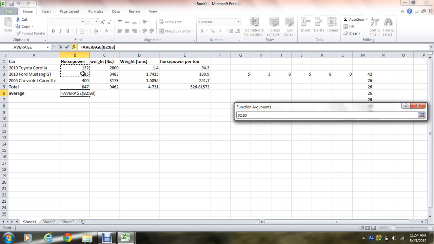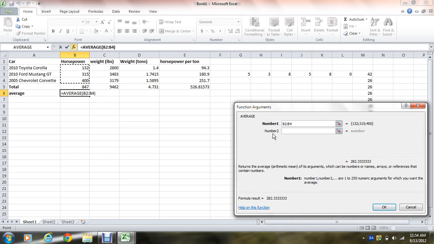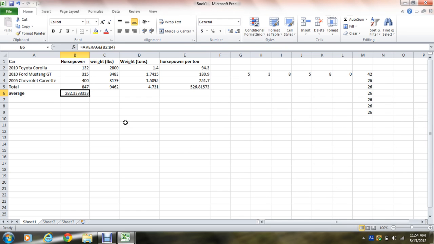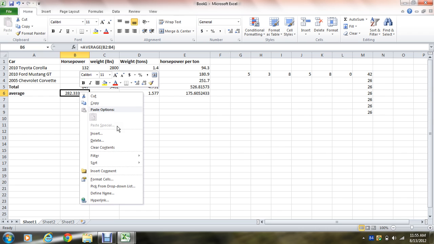I'm going to do the same thing. Make sure you don't include the total because that would be incorrect. And that is the average. Drag it over. And there we have it, the average. And again, I want to clean up this number a little bit.